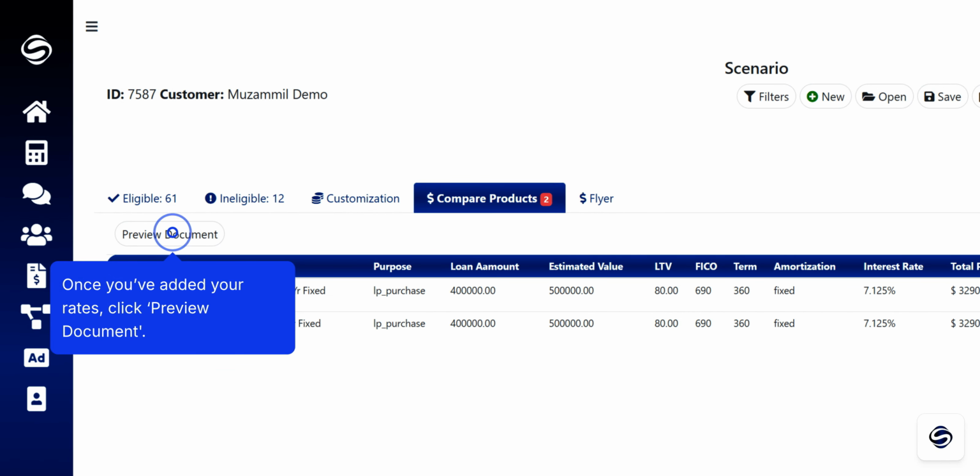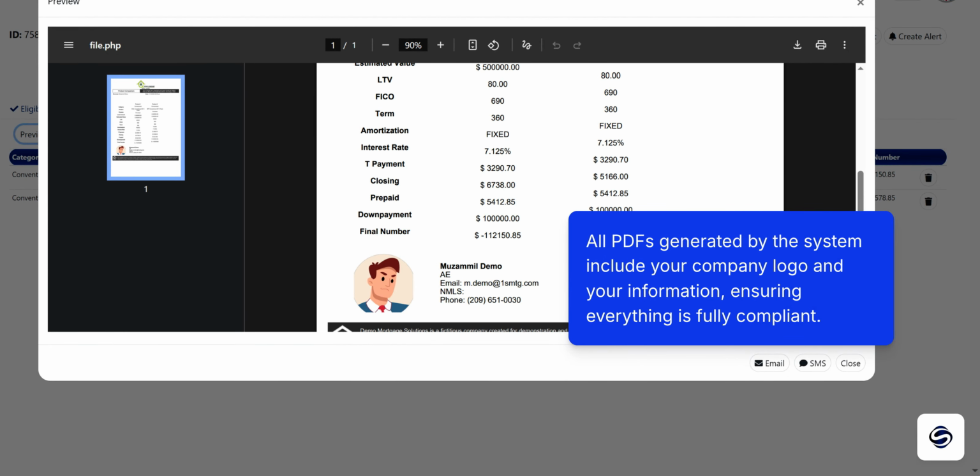Once you've added your rates, click Preview Document. All PDFs generated by the system include your company logo and your information, ensuring everything is fully compliant.